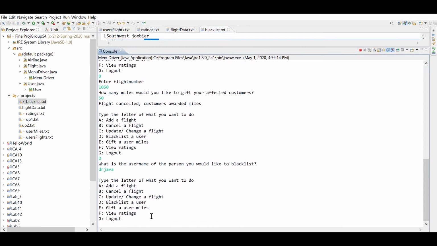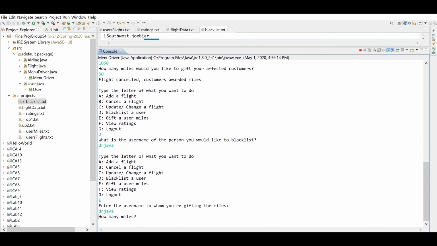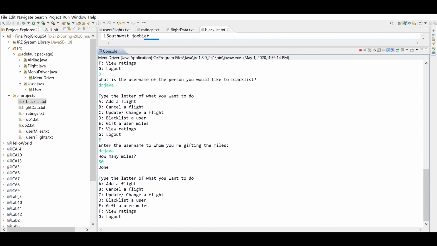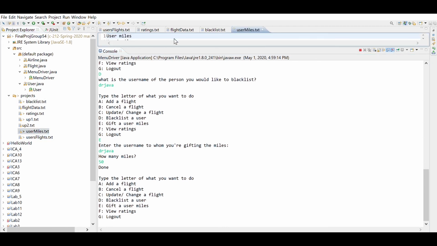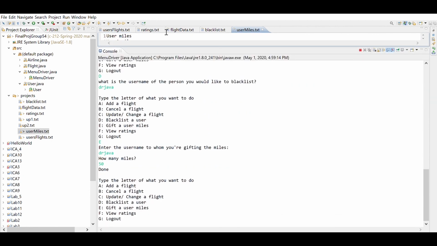And then gift user miles works the same way. We'll go ahead and gift Dr. Java. We'll give him 50 miles. And now if you look at user miles here, see, Dr. Java now has 550. So that was from earlier when we had 500 miles, now we have 550.